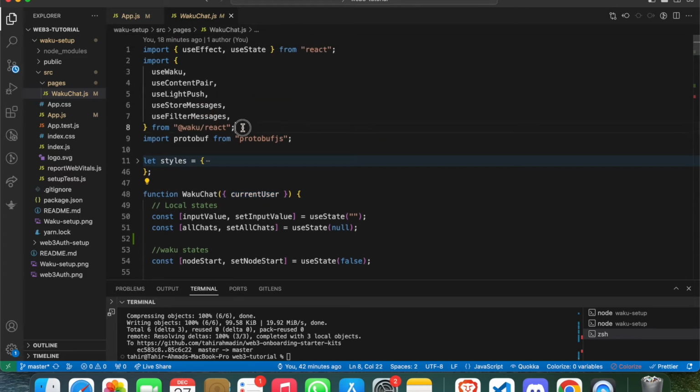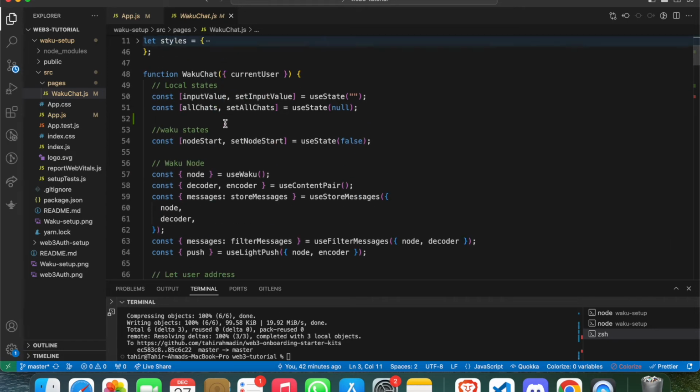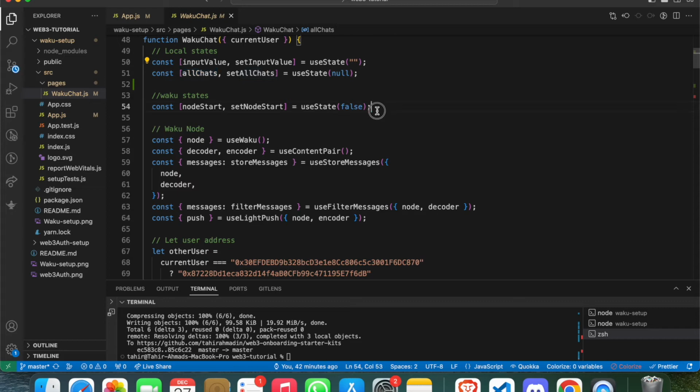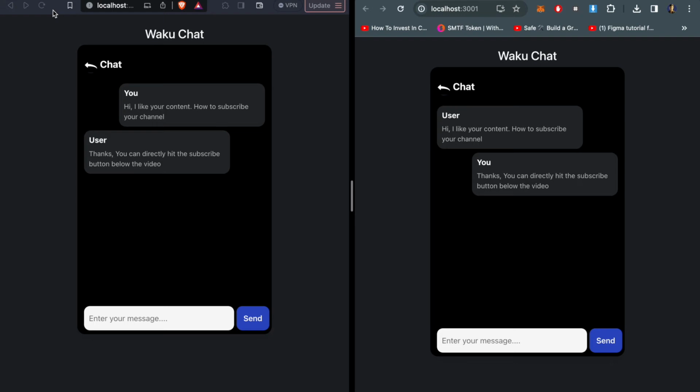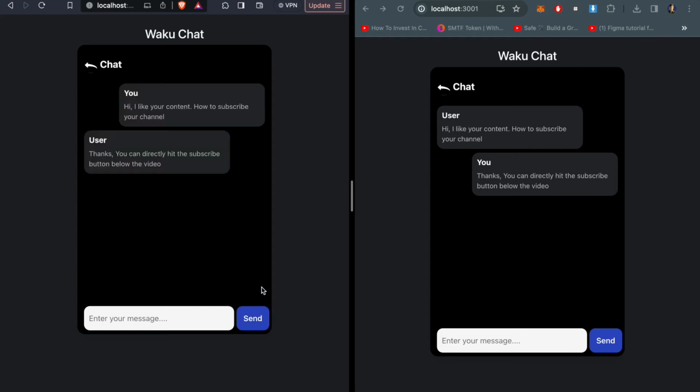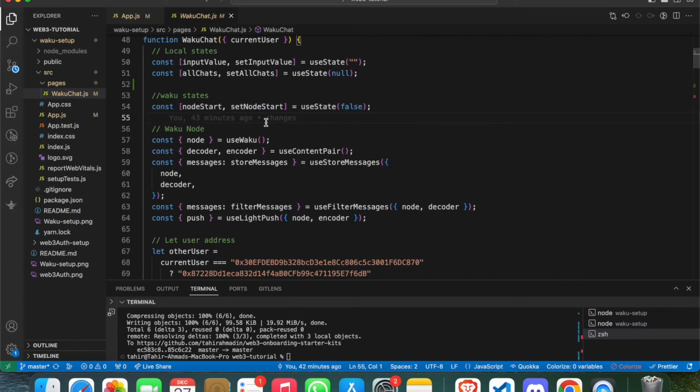In the Waku chat, I have imported a few Waku components here. And second, these are some local states. This state is for the input value, meaning whatever we type as a message. And second, this is all chats, the state for all the messages. And this is a state to manage whether the node is started or not. You could see if I reload this, at first it becomes red because you can't send a message as the node is not started yet. Once it turns blue, the chat is started and the node is connected. So this is used as a flag.